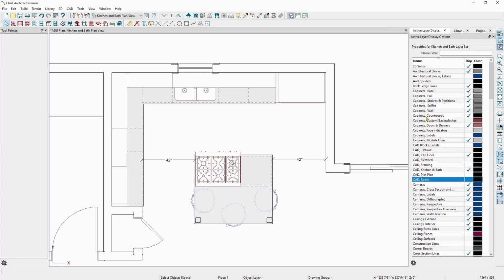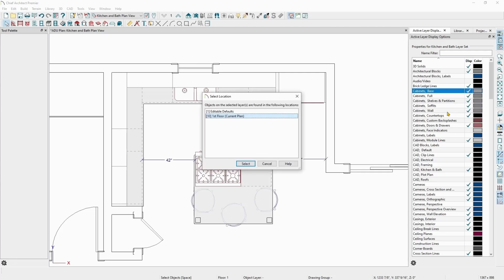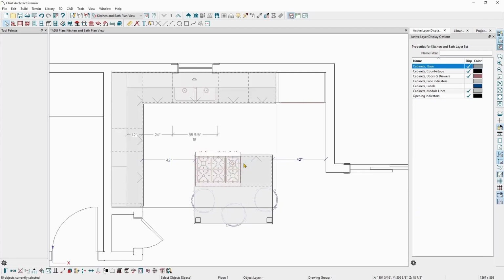Also in that right-click menu is the option to find certain objects by layer. If you want to find all objects on the cabinet's base layer, you can right-click on the layer and choose Find Objects on Layers. The window that comes up will display all of the areas of the plan that have objects on that layer. The currently active view will be highlighted, so you can click the Select button and Chief will highlight all of the objects on the cabinet's base layer in that view.